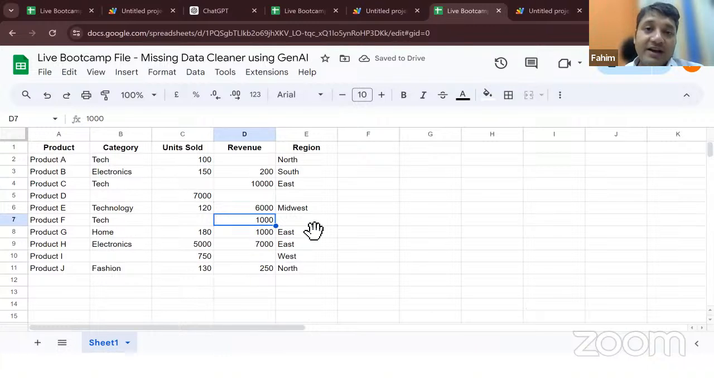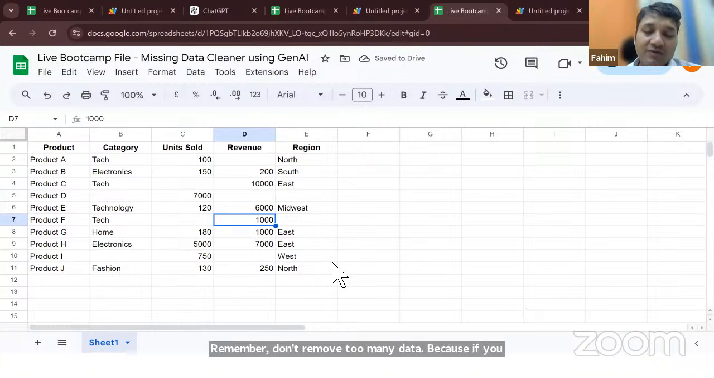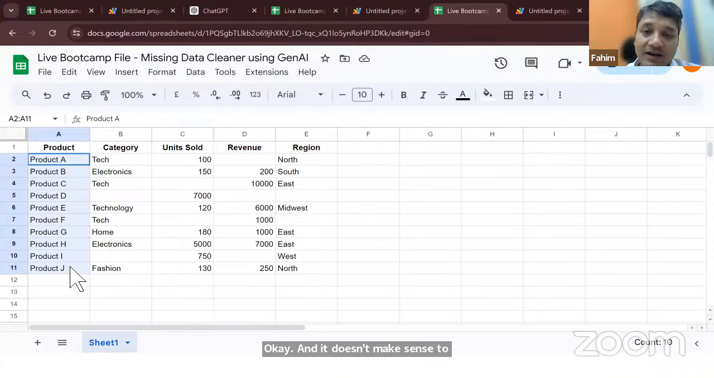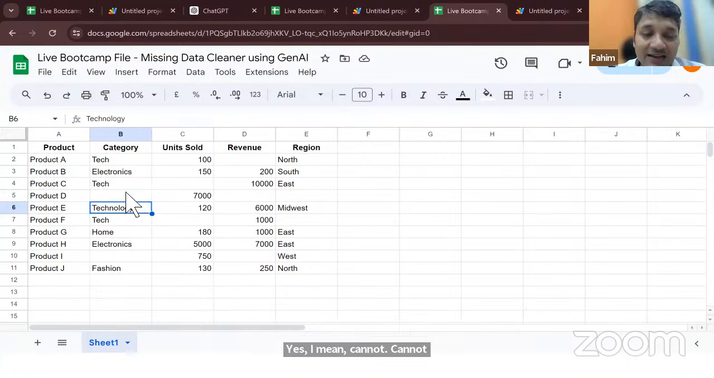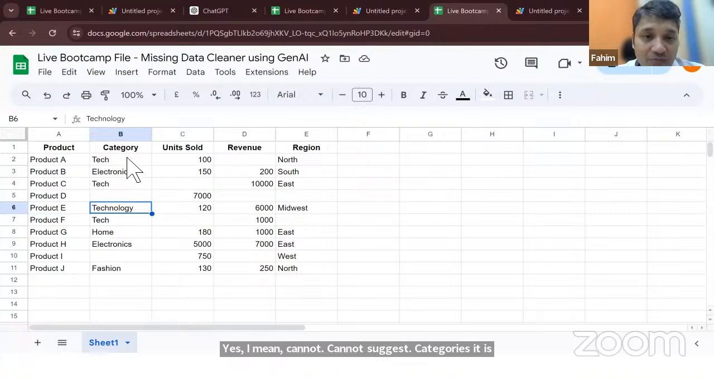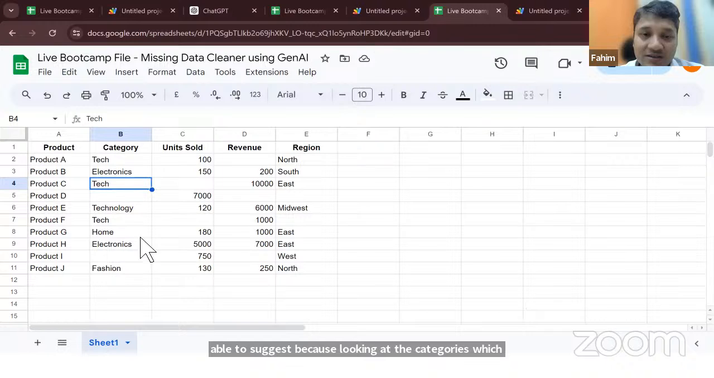Remember, don't remove too much data, because if you have too many missing values in the columns, then of course it will not understand the pattern. And if it doesn't understand the pattern, then the missing value replacement that would happen would probably not be statistically right. And it doesn't make sense to have no data for the product column, because for product it cannot suggest. Categories it is able to suggest, because the most frequently occurring categories are being used to replace the missing values.